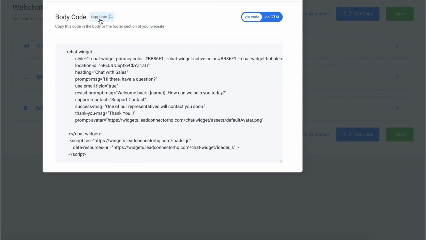Now, if you don't have access personally to the backend of your website, you can share this code with somebody else. Maybe you have an administrative or support staff who does this for you, or maybe you have a web developer or IT person. You can just share the code with them and they can manage it for you. Just let them know it needs to go into the body or footer section. Or you can add them as a team member so that they can access the system themselves and log in with their own credentials and be able to grab this information that they need themselves.